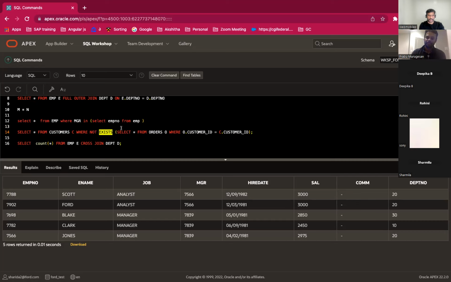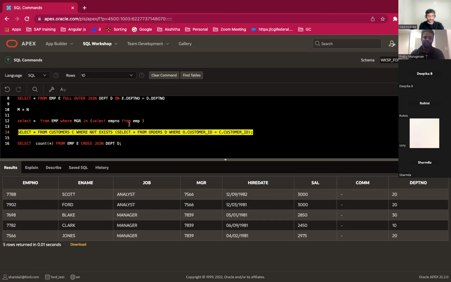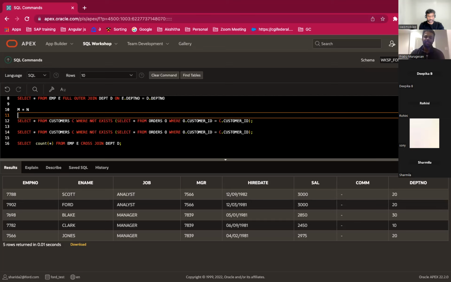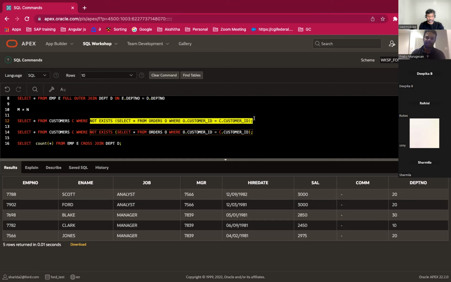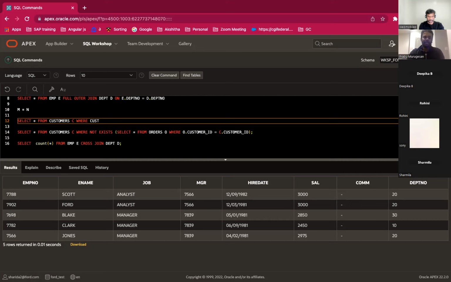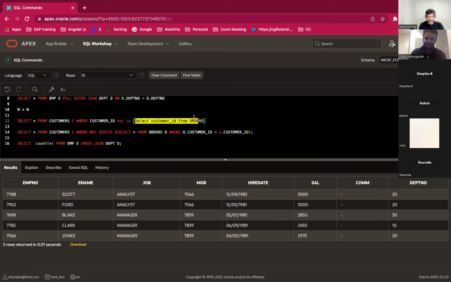So, where MGR in, okay. Let's do the same query with IN. Let's do this example: I want to find all the customers who have not placed an order. Customer_ID not in, select customer_ID from my orders. You know how this query will run in database memory. This will run first.